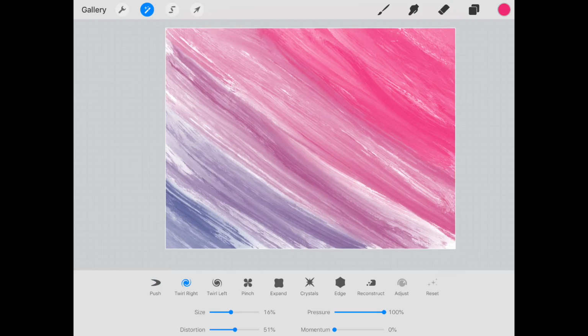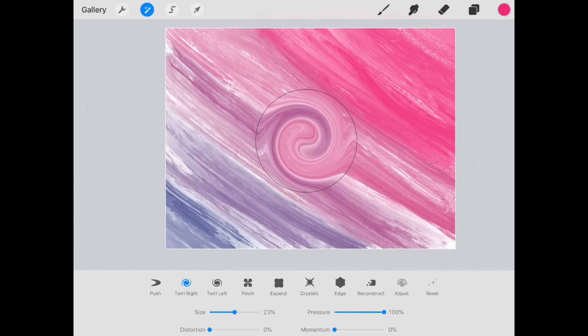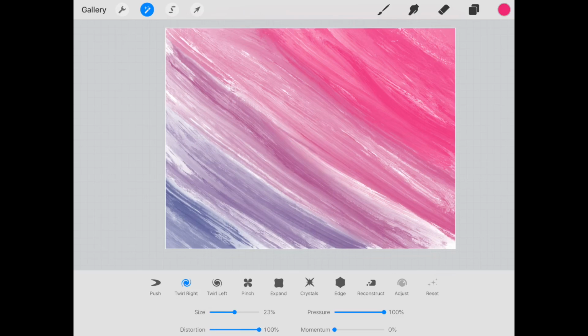Twirl, right and left are the same thing, just the direction changes. And if we have the distortion at zero, it will only do a single twirl, like so. Whereas if we set the distortion all the way up to 100, you'll see it does multiple swirls in there. So it just depends. Again, play around with it. You can go somewhere in the middle, it'll do a lot less. The left is the same.